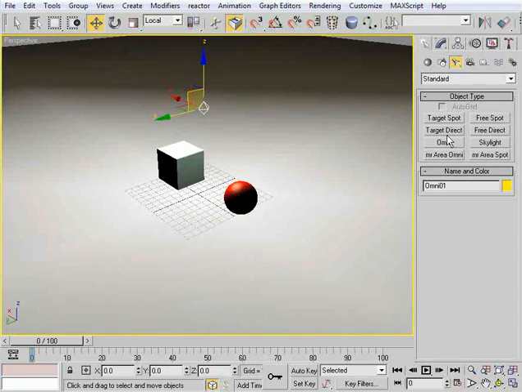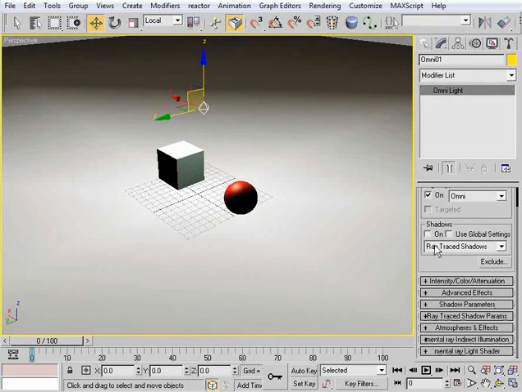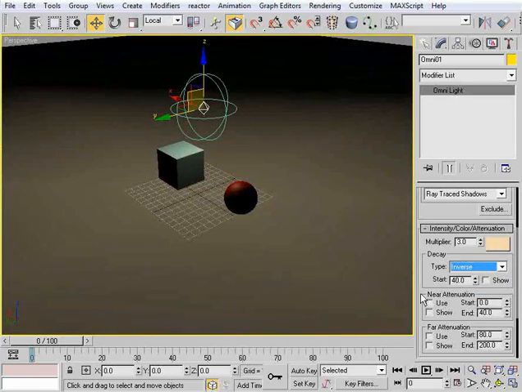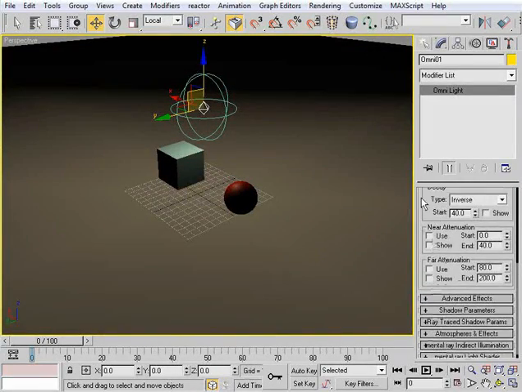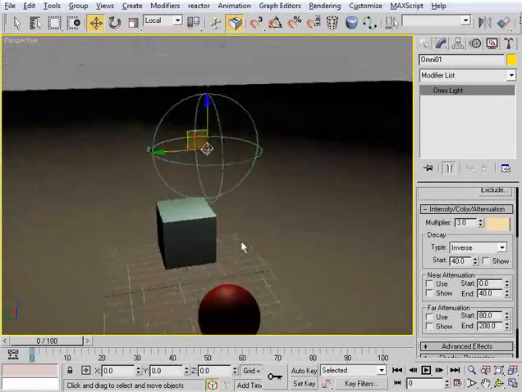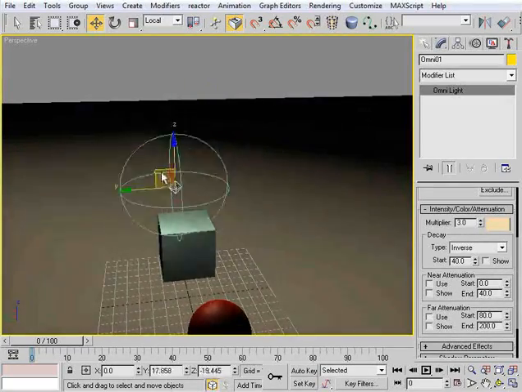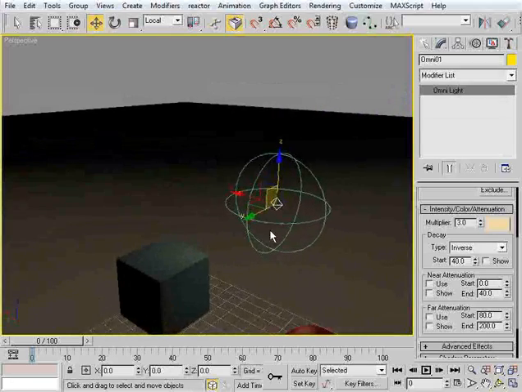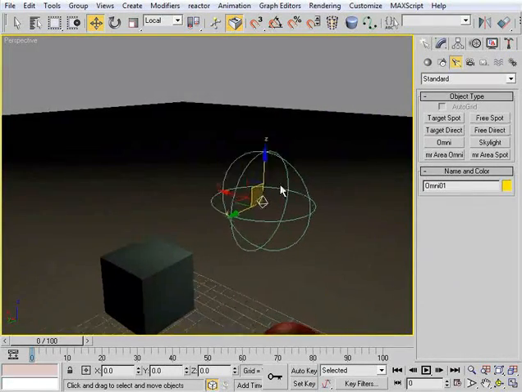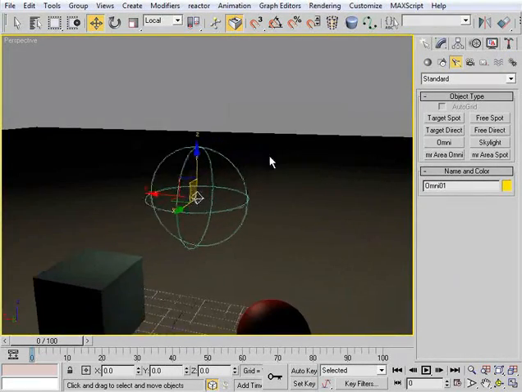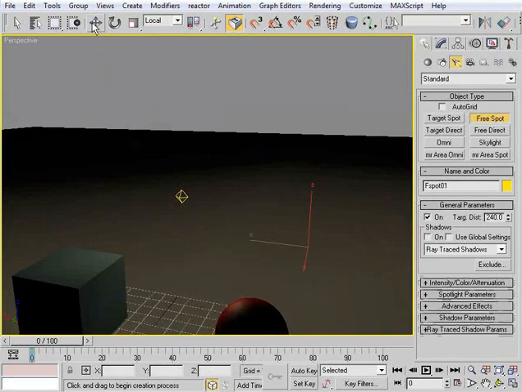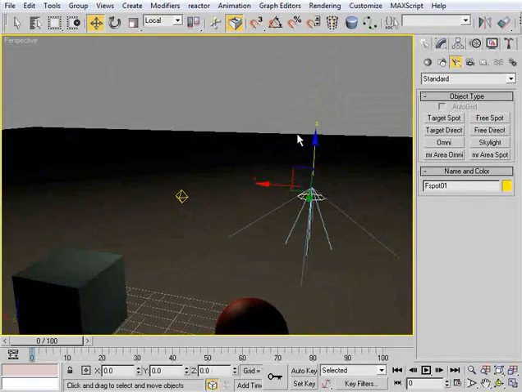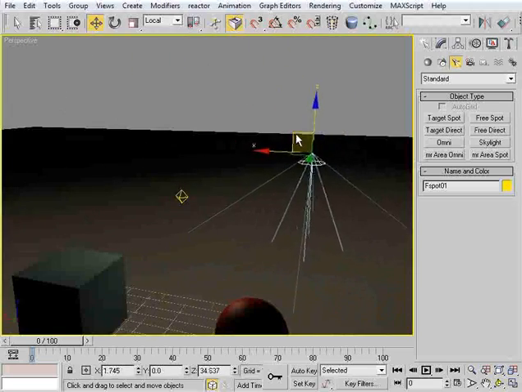All these lights have the same issues, the same settings. Everything is here. And what I want to let you be aware of, this Omni light, keep in mind that an Omni light is actually 6 spotlights joined together. So if I make a free spot, we see that it doesn't have a target. It can be placed and moved around.